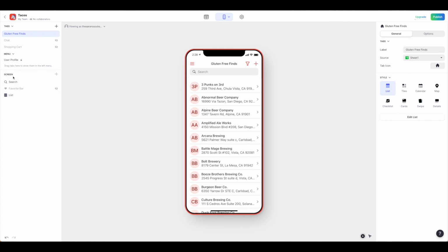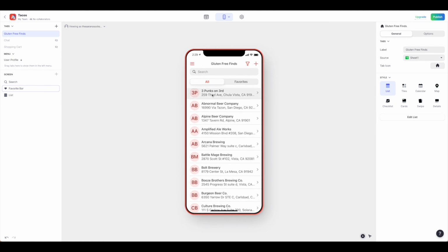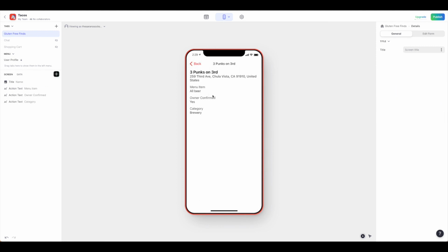On this main screen, you'll also see over here on the left-hand side that we have search and our favorite bar is hidden. We do want our users to be able to mark favorites, so we'll go ahead and unhide that. And then also we have the list set up. So now this is looking a bit more like an app. Let's take a look at what happens when we click on the details.